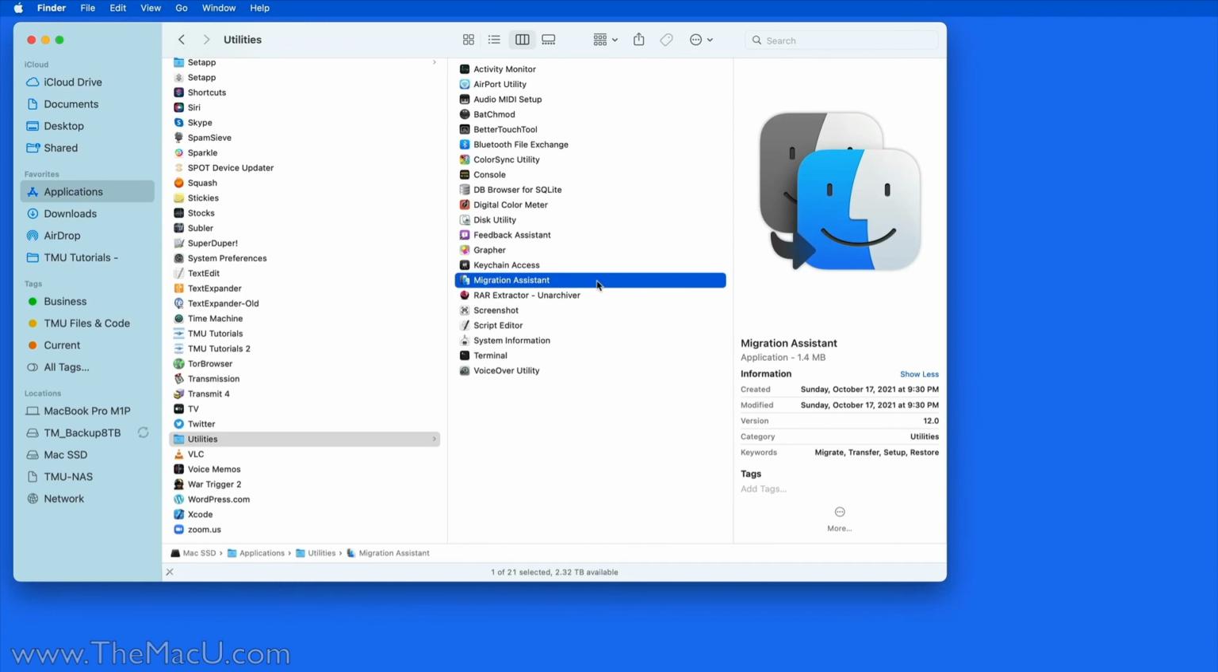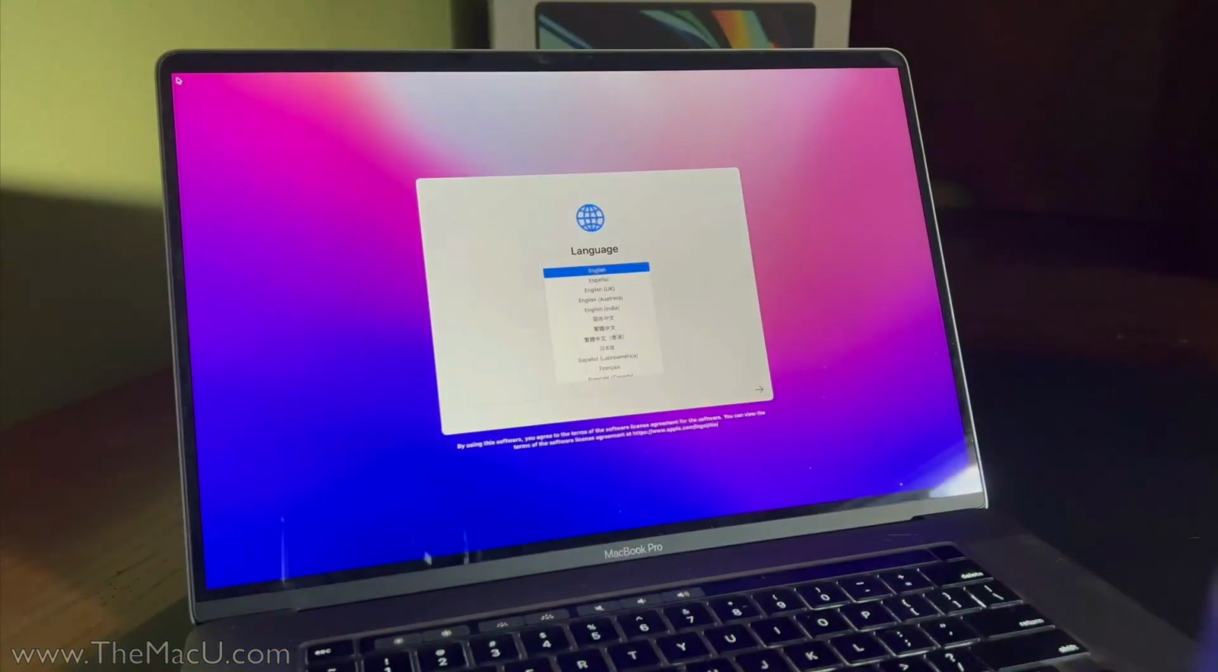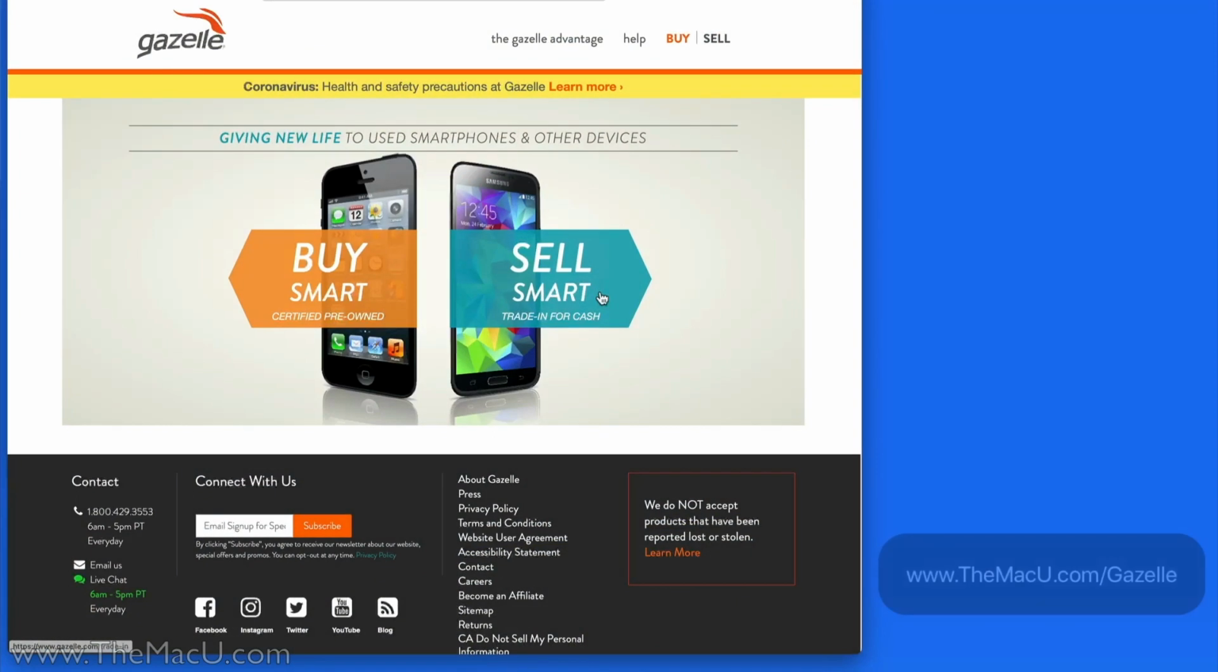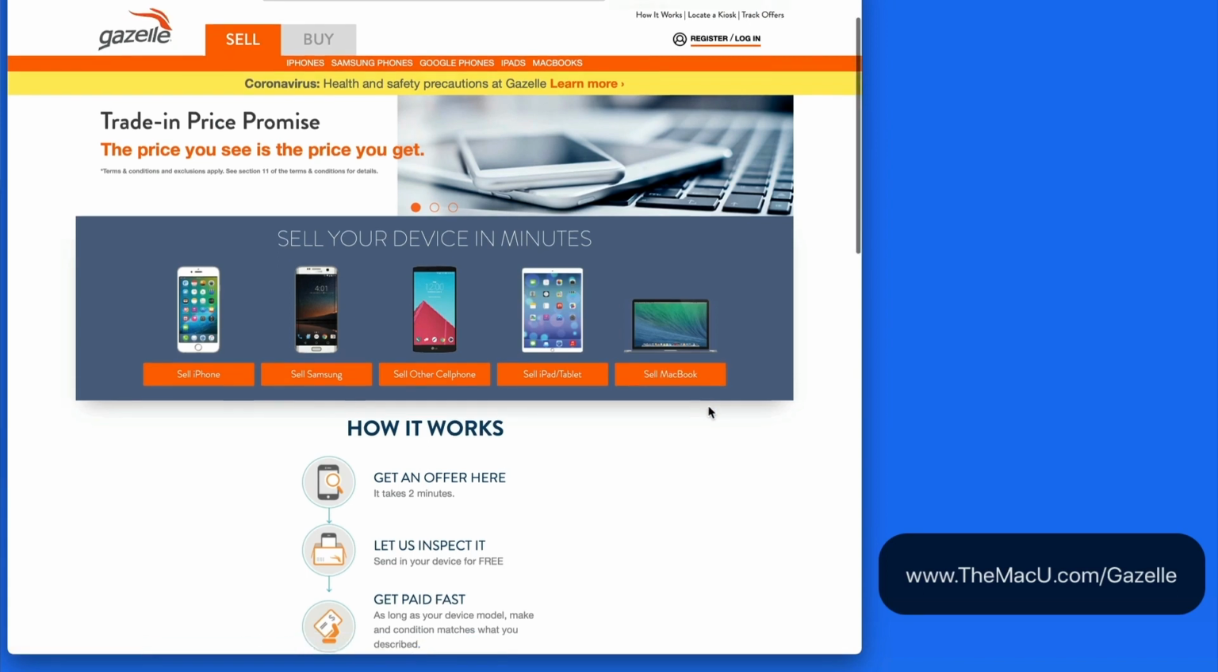If you're planning to sell or trade in the Mac, just hold down the power button to turn it off. I'll be trading in the Mac seen in this video using Gazelle. They provide a quick and easy process along with quick cash for trading in old devices, whether that's a Mac, iPhone, iPad, or other older device.